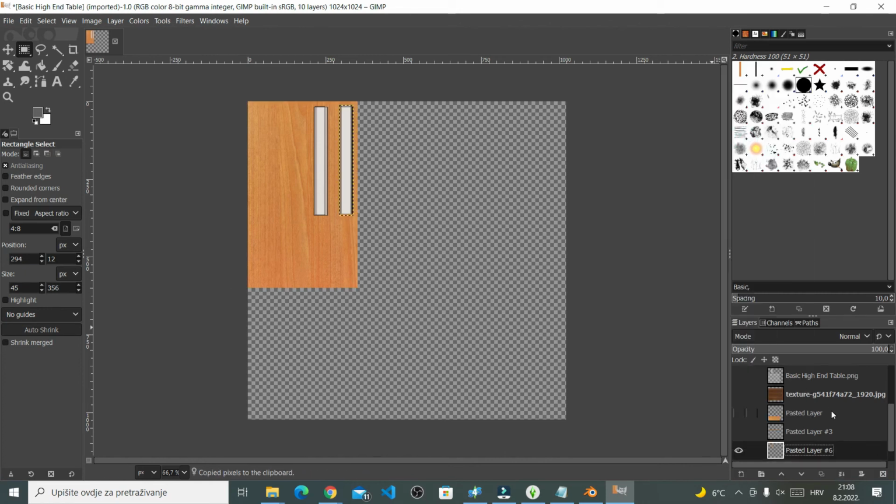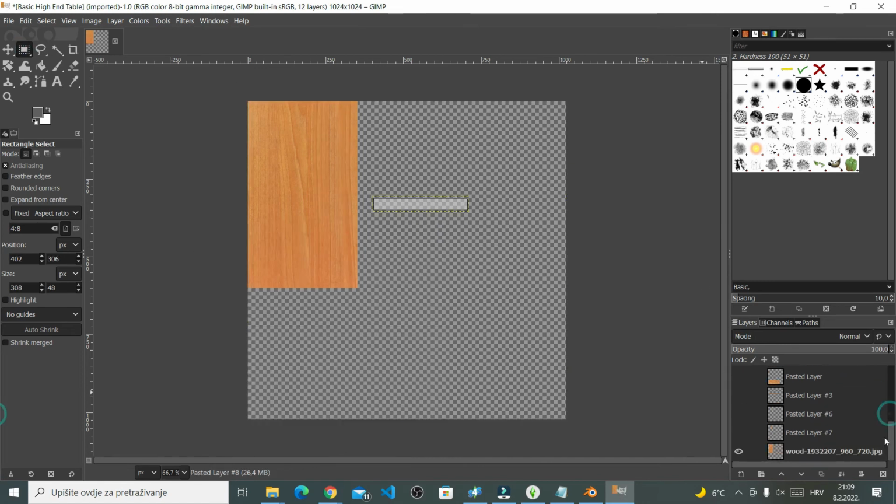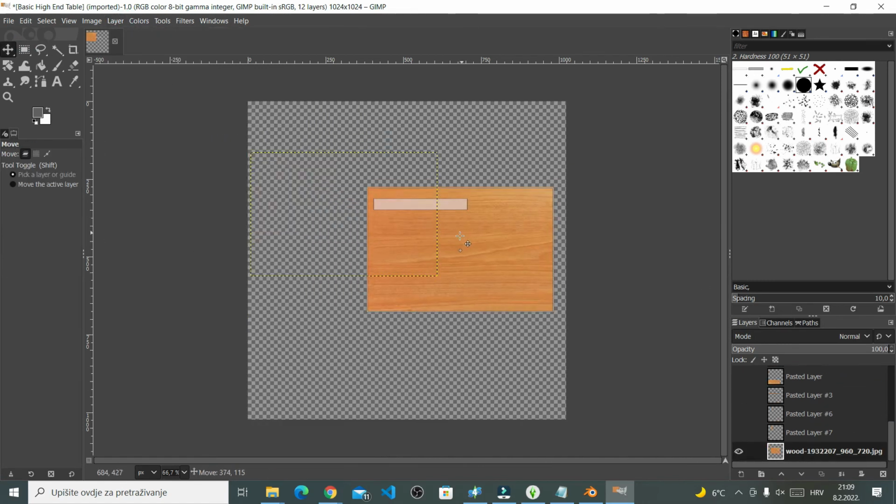So while the texture is selected, choose rectangle select, select the table legs, copy and paste it, and then right-click on the floating section and paste it to a new layer. Again, doing the exact same thing for my shorter side piece of the tabletop.